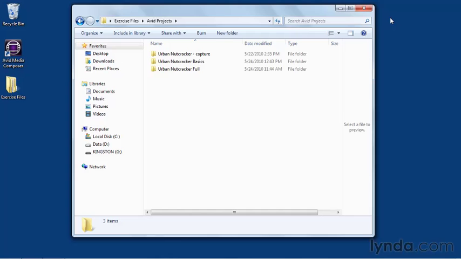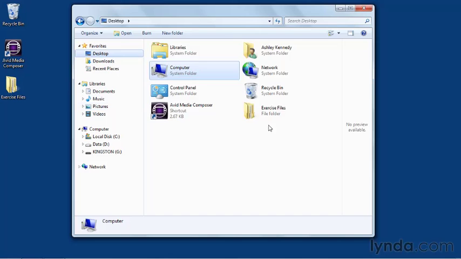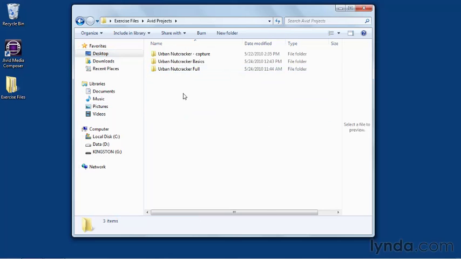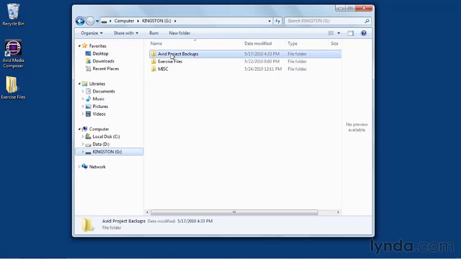I don't want to back it up on this system, because if my computer crashes, then it'll take my project and all of the backups with it. Therefore, I have this little thumb drive connected to my system where I store all of my backups. So I'll go to the desktop and get my AVID Projects, and Urban Nutcracker Basics is what I'm working on, so I will just select it and press Control-C, or Command-C if I'm on a Mac.